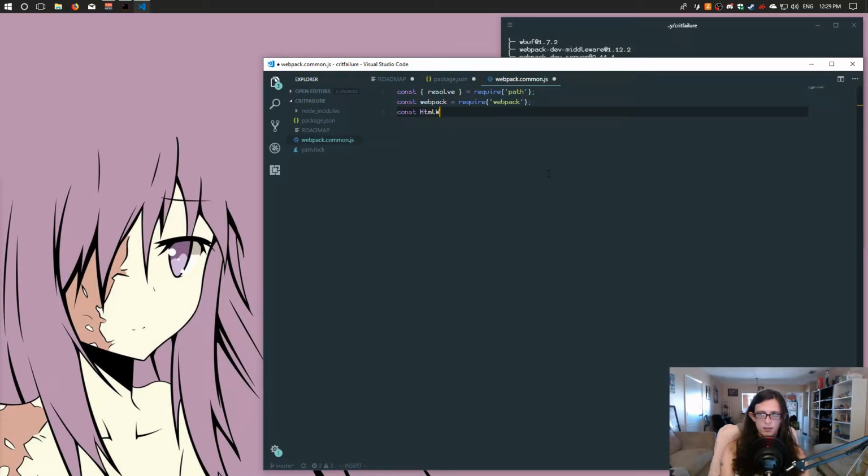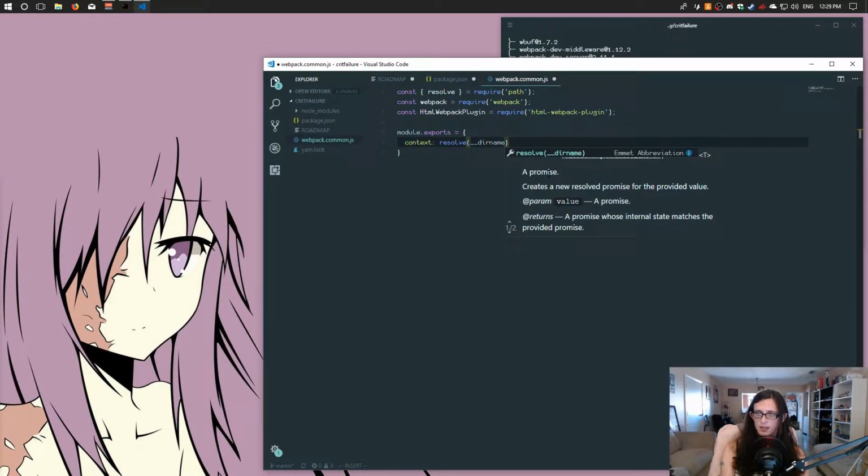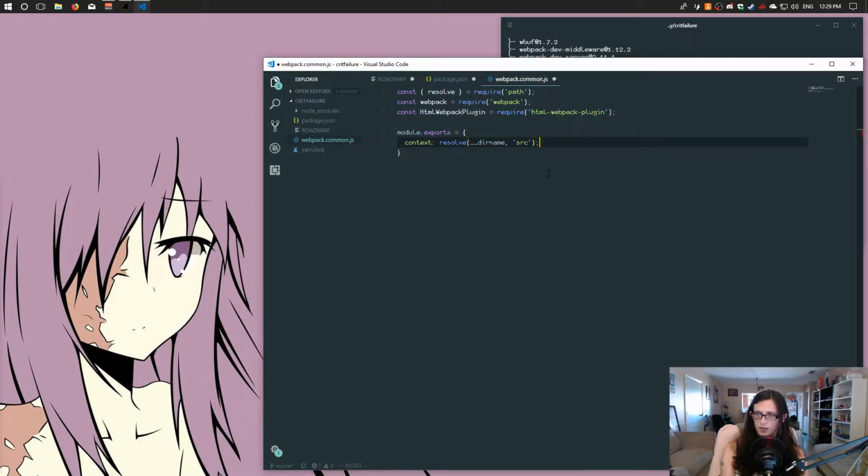const HTMLWebpackPlugin = require('html-webpack-plugin'). Alright, that's going to give us the basics. Now we need module.exports equals an array of objects. Context is going to be path.resolve(__dirname, 'source'). The entry point is going to be, well, we're going to start with just one, and that's going to be index.js, which is in the source directory.